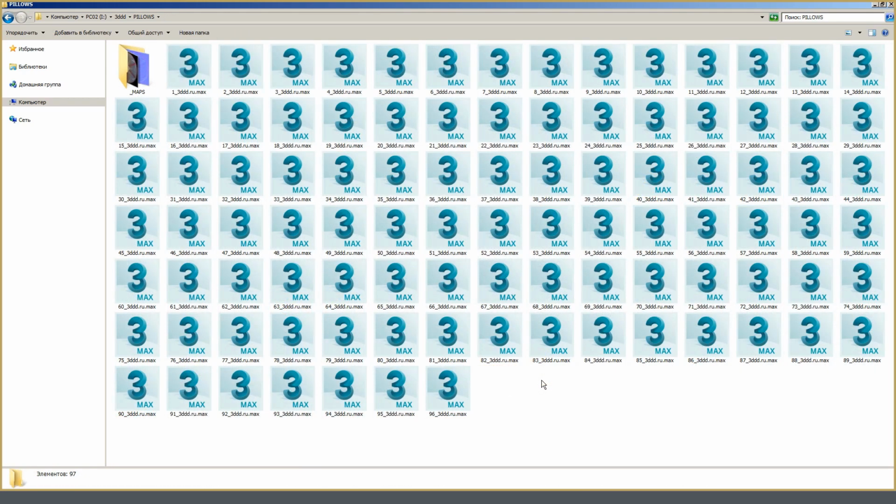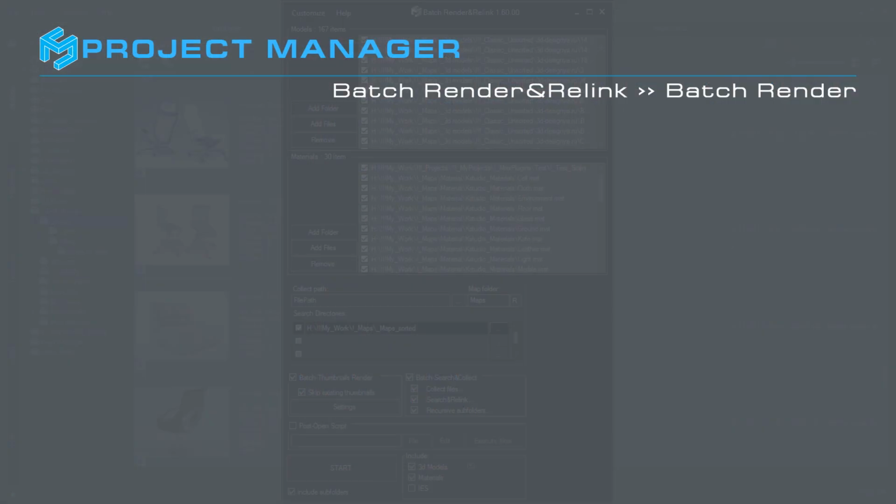You are lucky if there were previews for the models. Then you can move them to Project Manager Catalog right away. If I didn't get such a present, then I move to the next stage of content processing, to batch render.